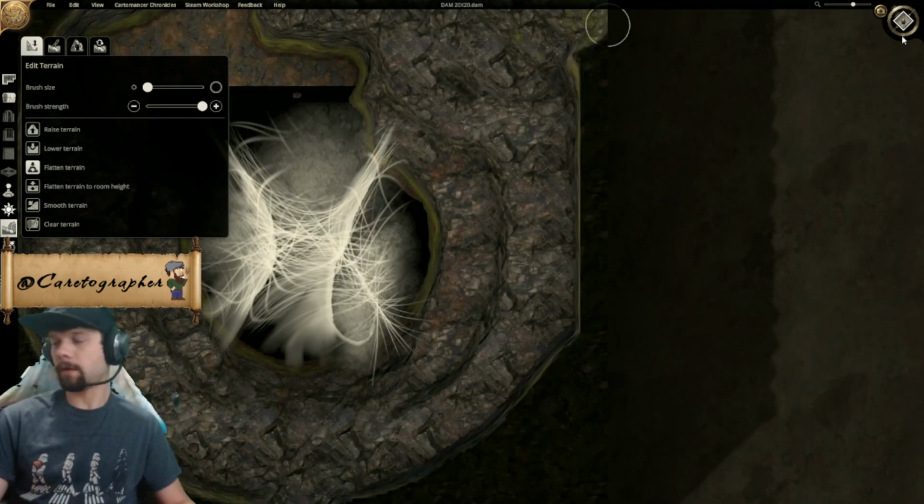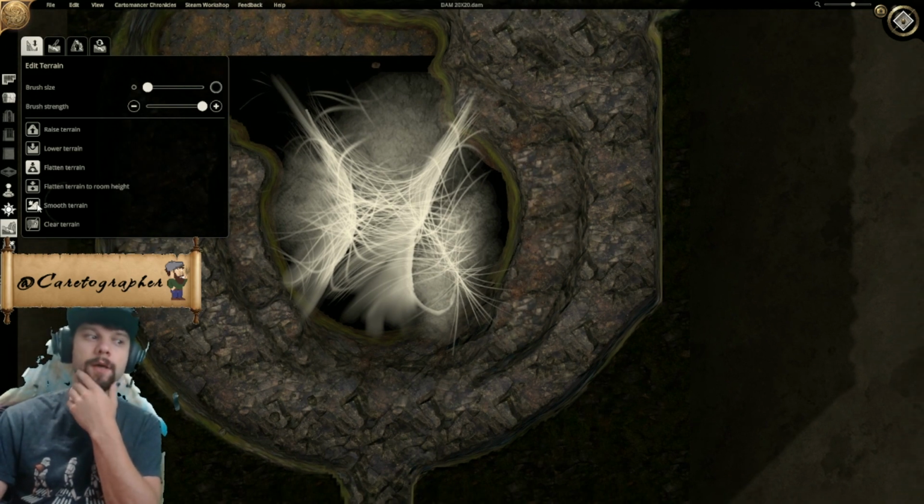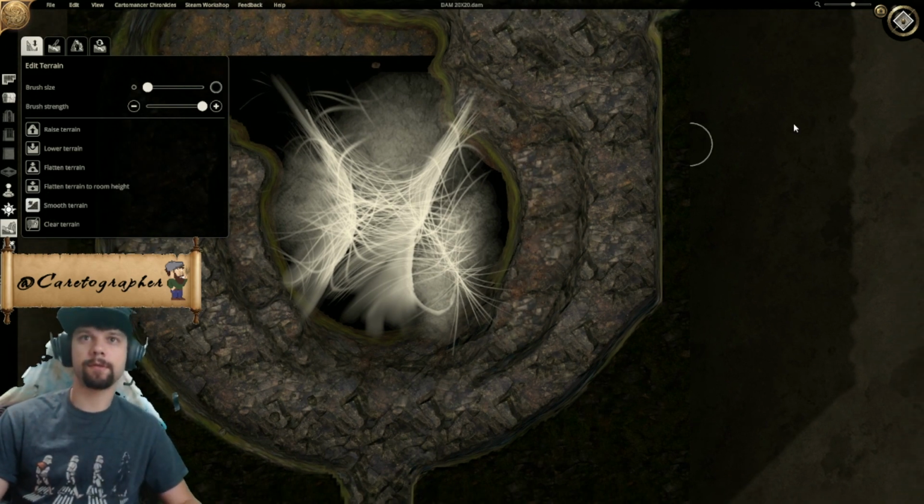Maybe do like a spider web. Yeah, I'm making a spider nest. I'm making Tiny's house. Tiny? Yeah, I'm making Tiny's house.